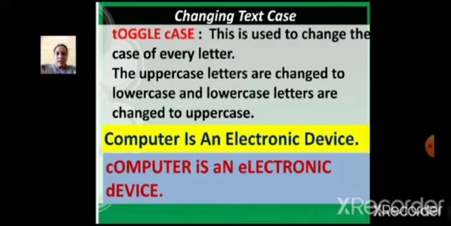We have toggle case, it's going to reverse that. So this is used to change the case of every letter. The uppercase letters are changed to lowercase and the lowercase letters are changed to uppercase. So here you can see an example, children. The first one, "computer is an electronic device" is in capitalize each word. In the second example where we have used the toggle case, it changes the capital to smaller, the smaller to capital. So got an idea, children, about the 5 cases.